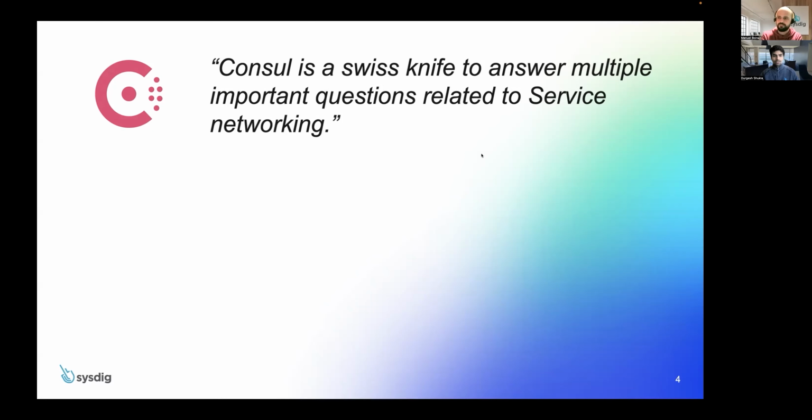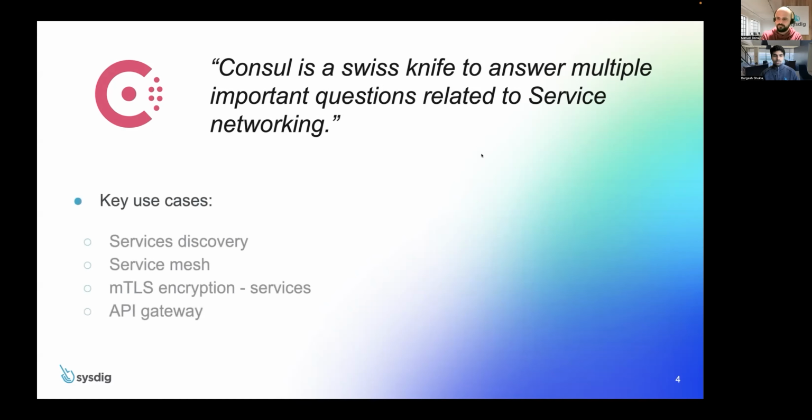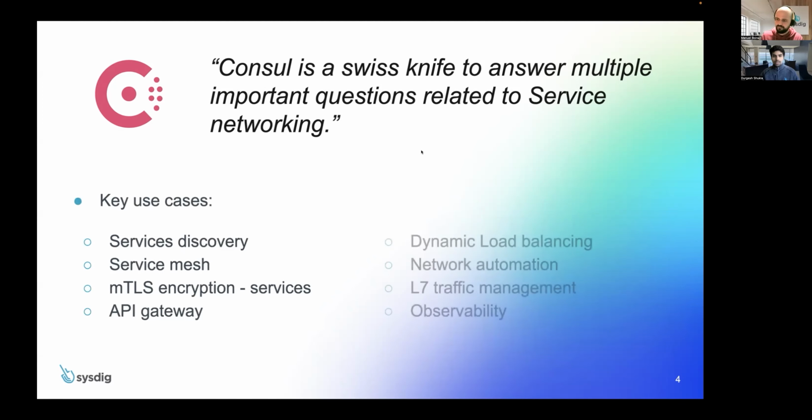So the key use cases of Consul are service discovery, service mesh, mutual TLS encryption for services. Consul can also act as your API gateway. It can do dynamic load balancing and network automation. It is very useful for L7 traffic management and observability.